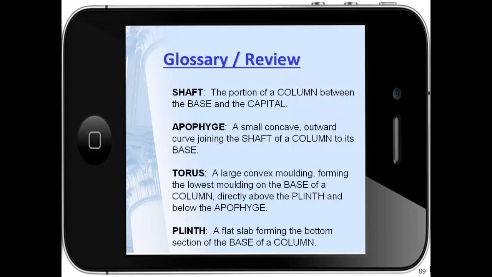So again, the apophagy, the torus, and the plinth all make up the base. And they're in that order from top to bottom of the base. The apophagy on top, the torus or double torus below that, and the plinth on the bottom. The shaft sits on top of the base.